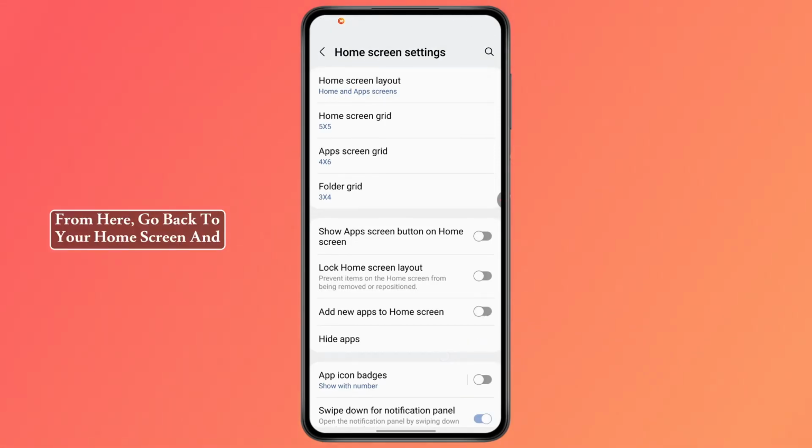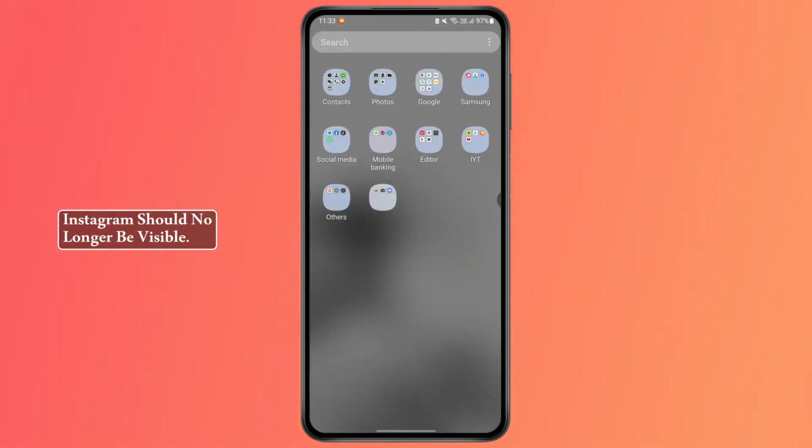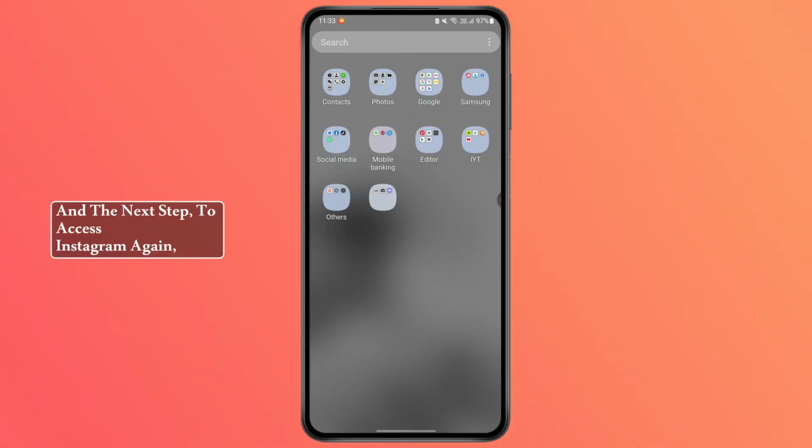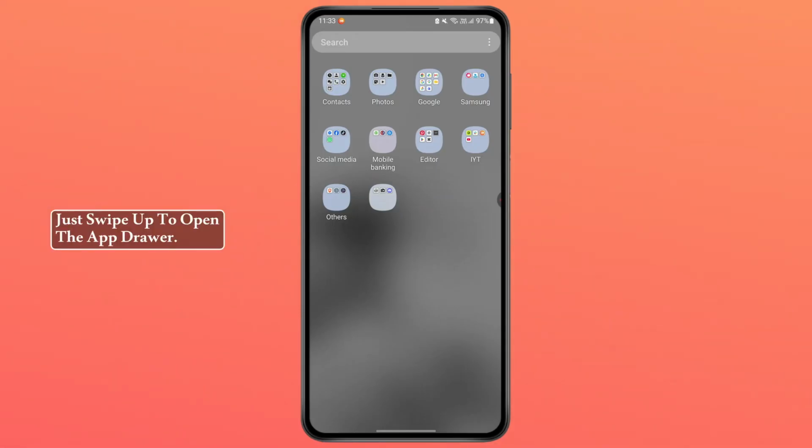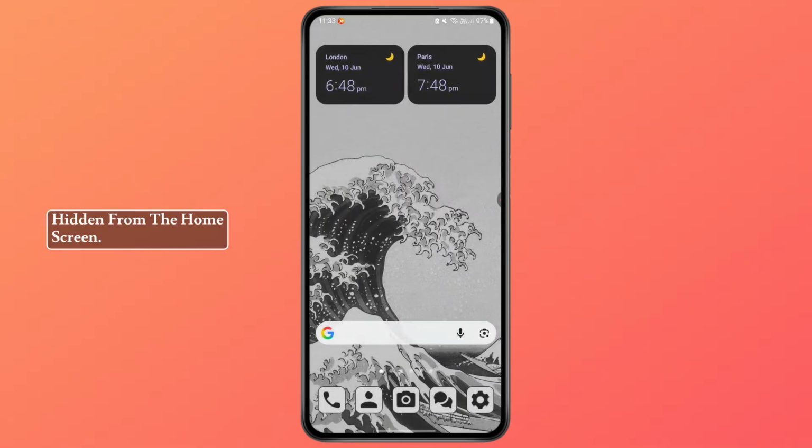From here, go back to your home screen and Instagram should no longer be visible. And the next step, to access Instagram again, just swipe up to open the app drawer. It will still be there even though it's hidden from the home screen.